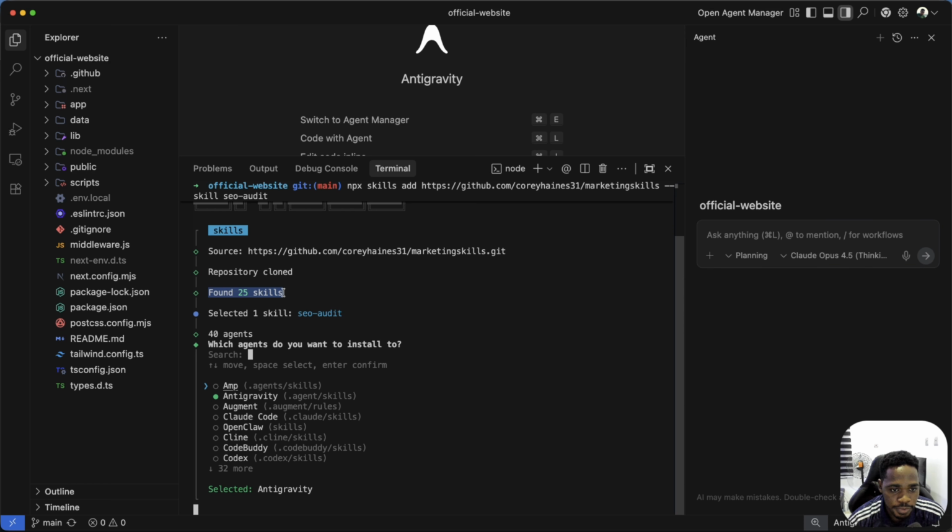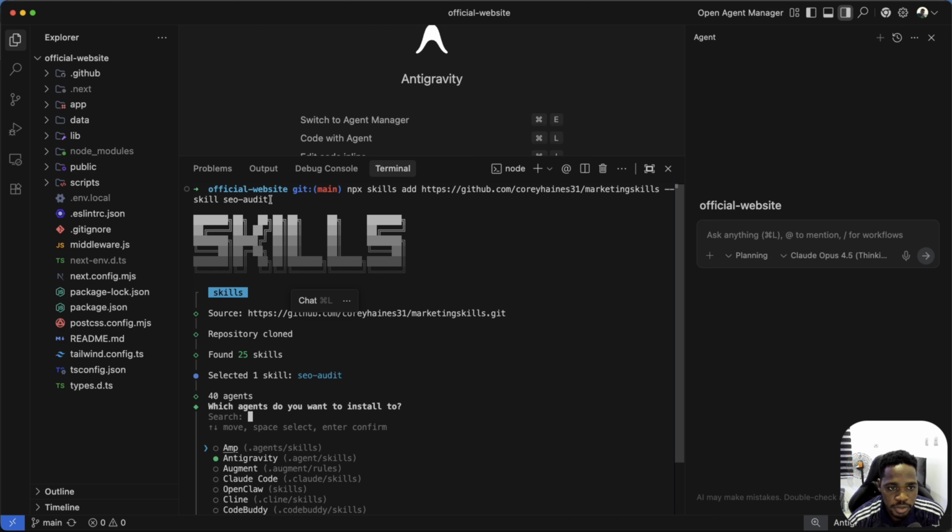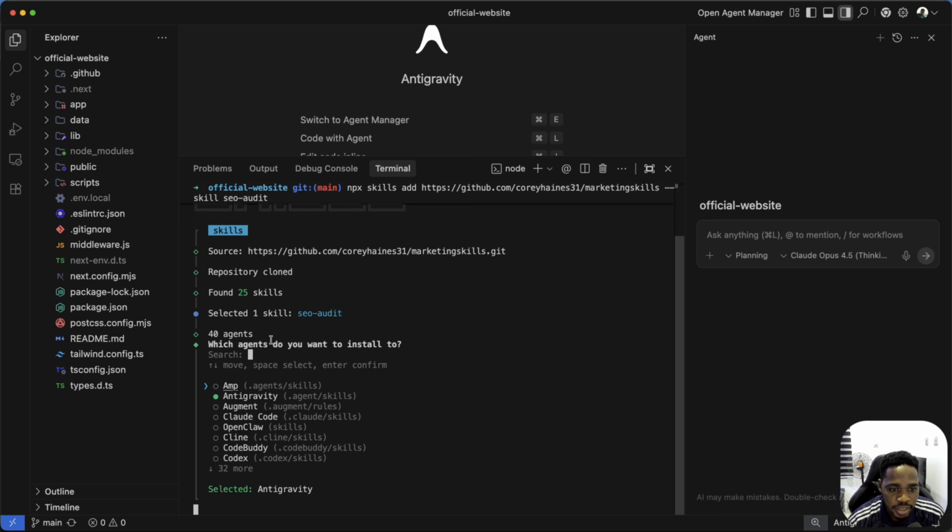So it found 25 skills. There are 25 skills in that repository. It picks the skill for us because we specified it using the skill flag. And then the next thing is we need to select the particular agent we want to install the skill on. And in this case, we are making use of Antigravity. So what I need to do is use my up and down buttons on my keyboard to navigate. I can go down. So I'm just going to select Antigravity using the space button and click enter.